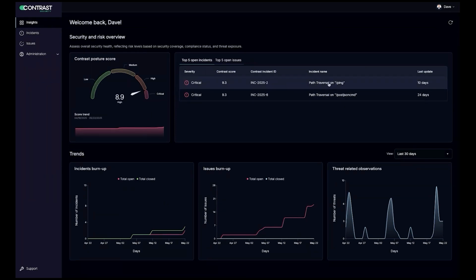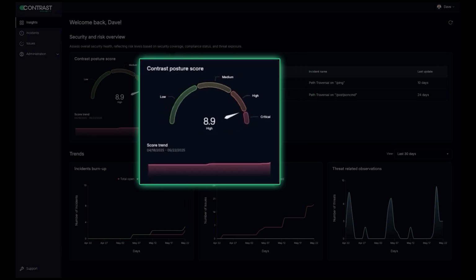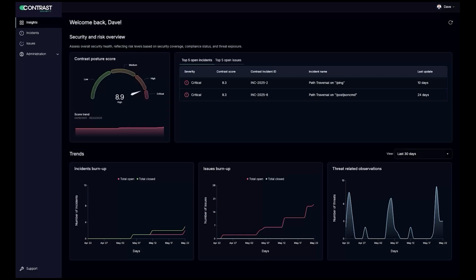And this is a specific design choice we made because, as we all know, once a vulnerability has been discovered and successfully exploited, the threat actor will be back. So we make the assumption that until the vulnerability is remediated, it's still a risk for the company. That's why we leave this at an 8.9.